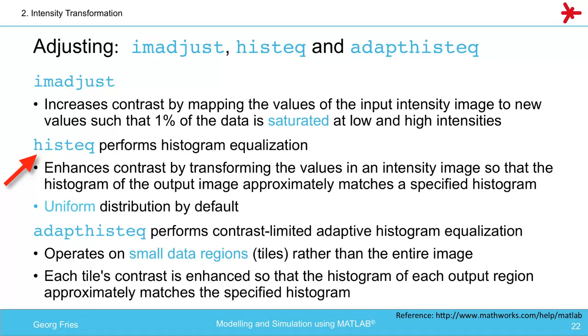The function HistEq performs histogram equalization. It enhances the contrast of images by transforming the values in an intensity image so that the histogram of the output image approximately matches a specified histogram. By default, the specified histogram is a uniform distribution.